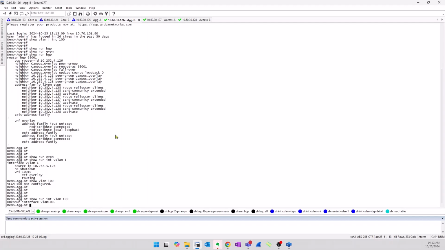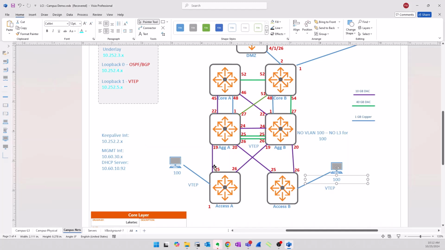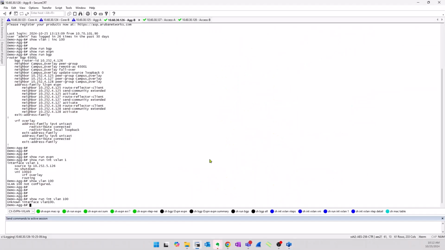So the clients can't broadcast for the MAC address of the other client. So there's no VLAN 100 here, nowhere in this environment. We do have the point-to-points, however, so we're going to route across those point-to-points for those VTEPs to establish communication for the 2 clients.